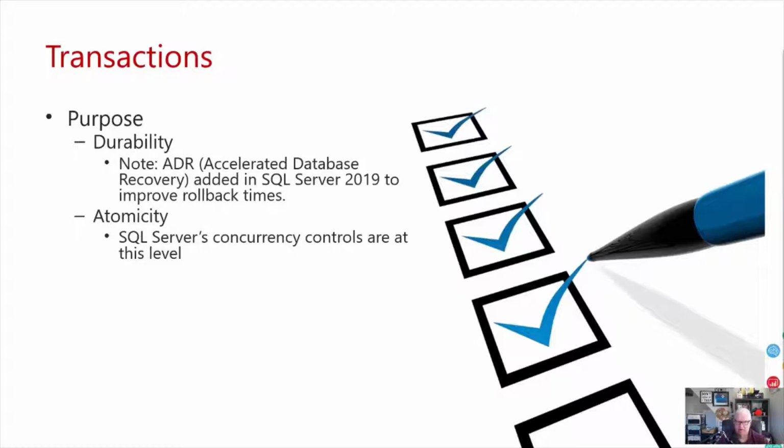So accelerated database recovery in 2019 actually improves that by changing the way transactions are rolled back and managed. I'm not going to talk anymore about that. It's just something to look up if you're building a lot of databases.